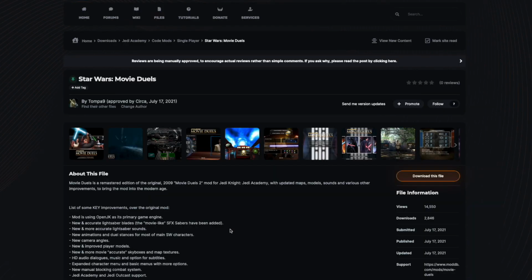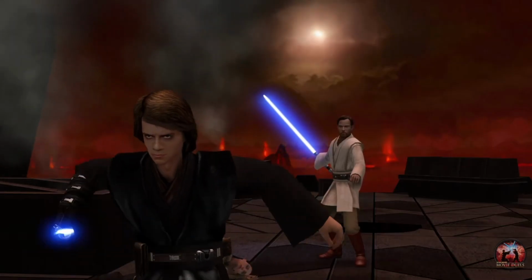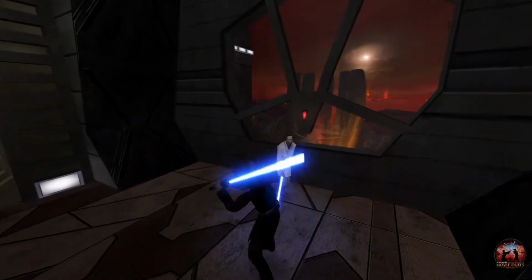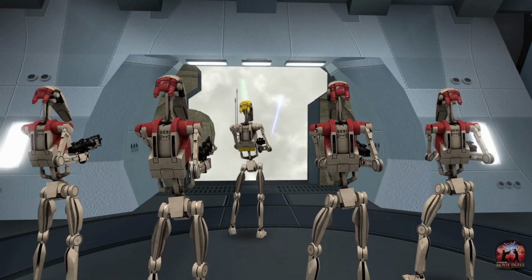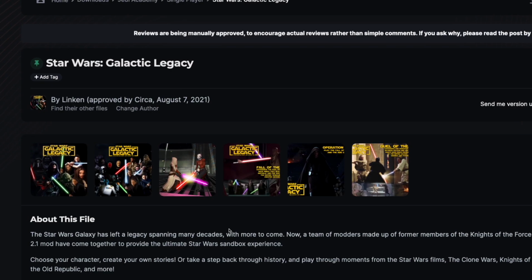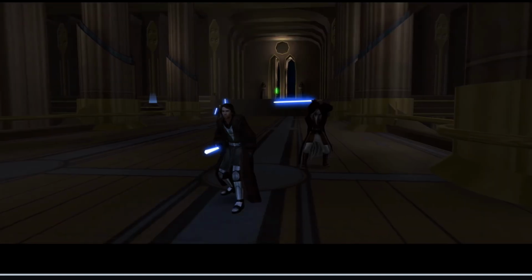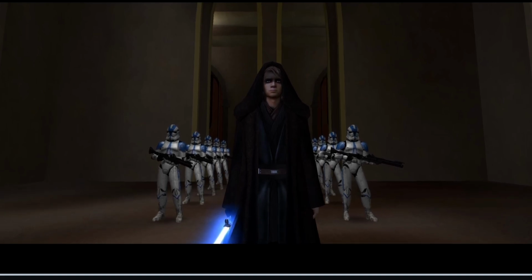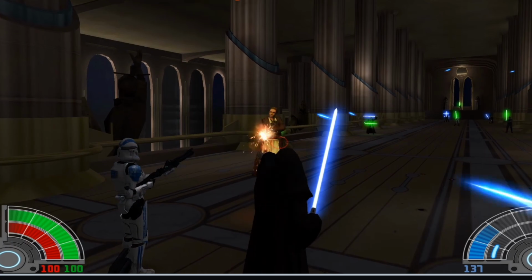For a similar mod, but for single player, there are two big ones that we recommend looking into. The main one is called Movie Duels, which lets you play a lot of the big battles and lightsaber duels as the various Star Wars characters. The other is called Galactic Legacy, which is similar to Movie Duels but had a bit more sandbox elements. Both mods are still under development but have lots of content already out there to play. We will link to both mods in the description.